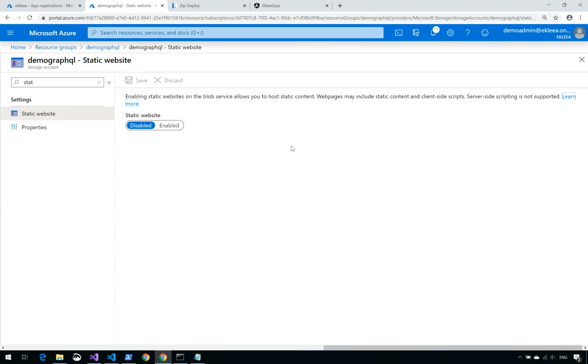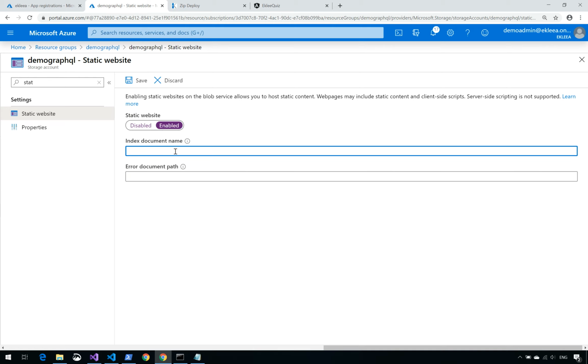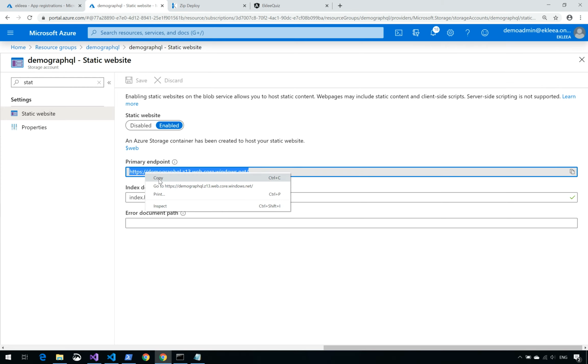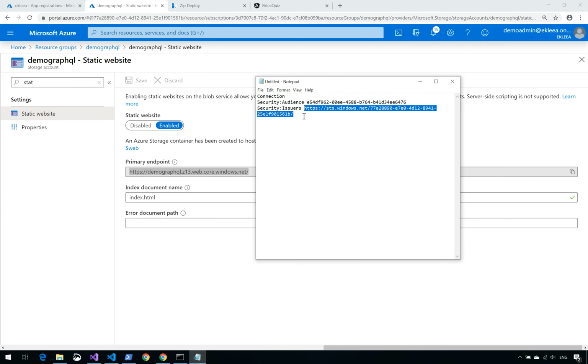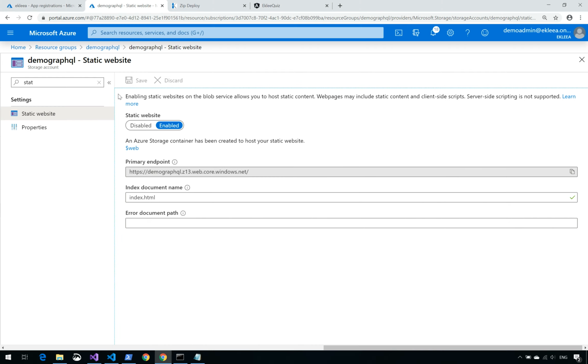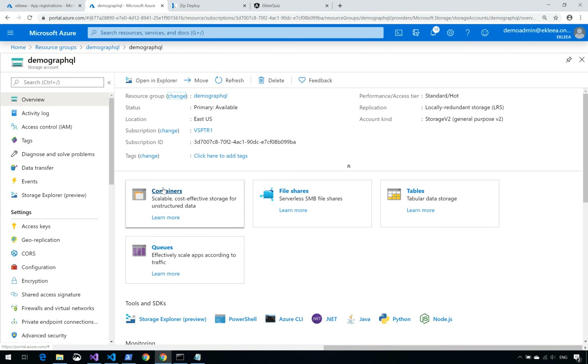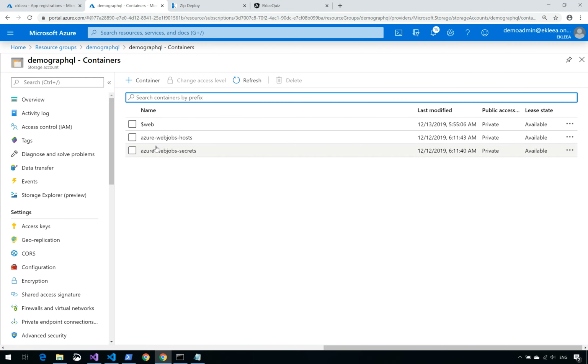Click on that. We're going to enable. I'm going to use index.html. So we're going to hit save here. All right, so notice that this is the primary endpoint. So this is where we're going to be accessing our application. I'm going to clear that out. And we'll go back to the storage account. So we should have a container with $web, and we do.